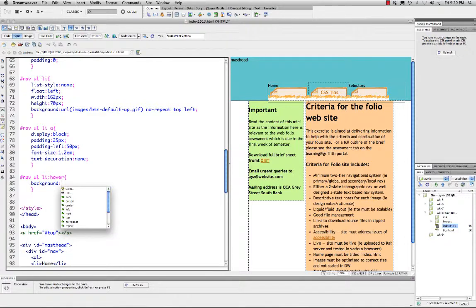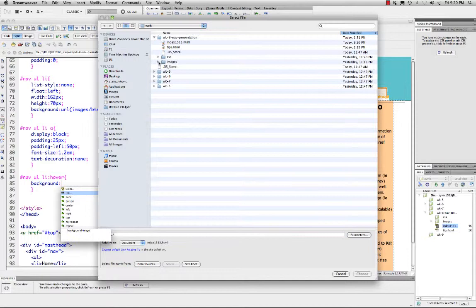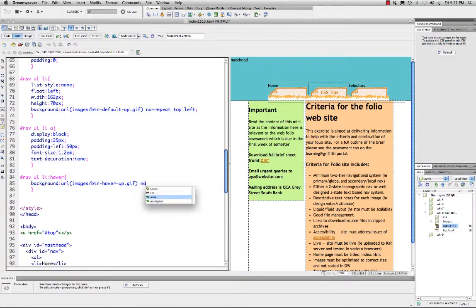and we're going to search for that button hover GIF. So I will use my WYSIWYG to find my button hover up, and then after that I'm going to type in no repeat so the image doesn't repeat, top and left.